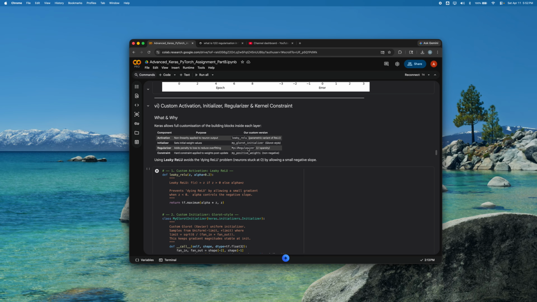Now we have custom activation, initialization, regularizer, and constraint. So the four components are built from scratch. We have leaky ReLU. Standard ReLU sets a negative value to 0, but if a neuron always outputs 0, it can never learn, which is the dying ReLU problem. So leaky ReLU lets a small fraction of negative signal through.